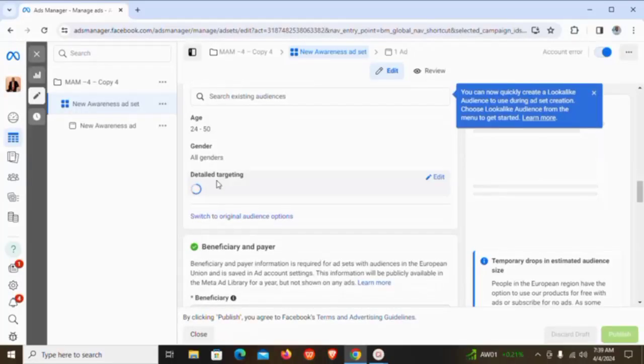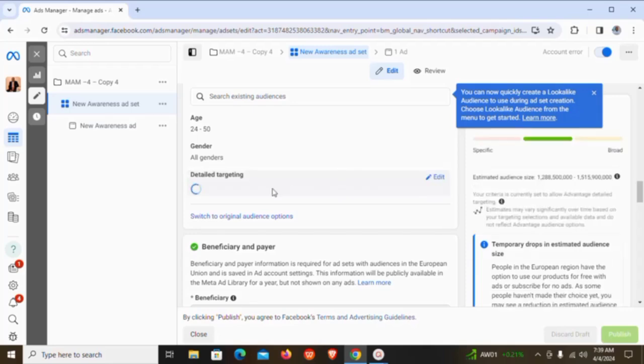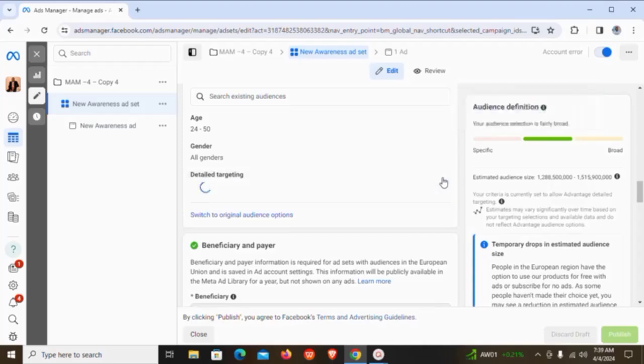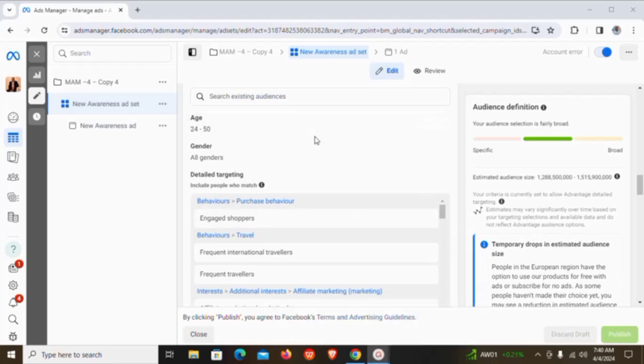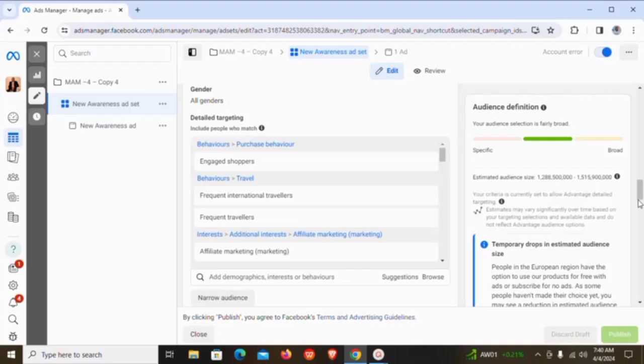Okay, this is where we have our detailed targeting. As you can see here, detailed targeting, we used to hear about it, I talk about it on the Telegram channel. This is the Oga detailed targeting. Let's click this edit. Still loading. Let it load. I have to pause this video. Okay, I believe it's done.